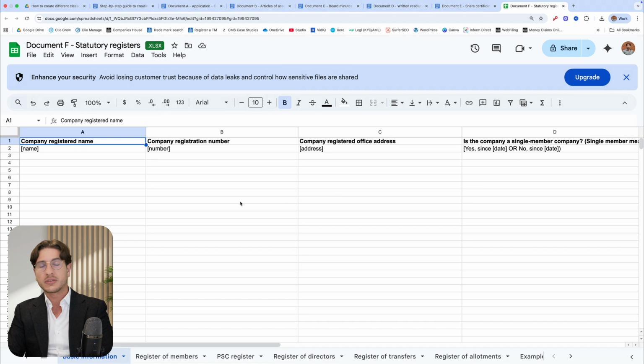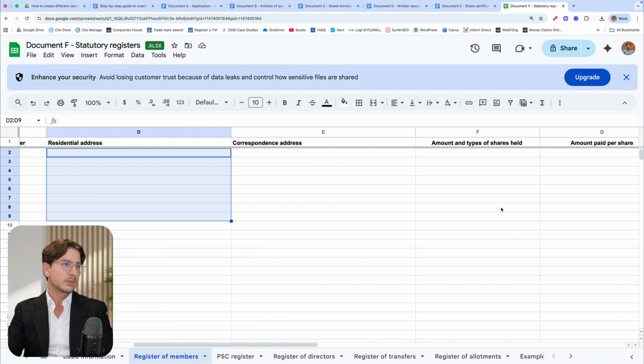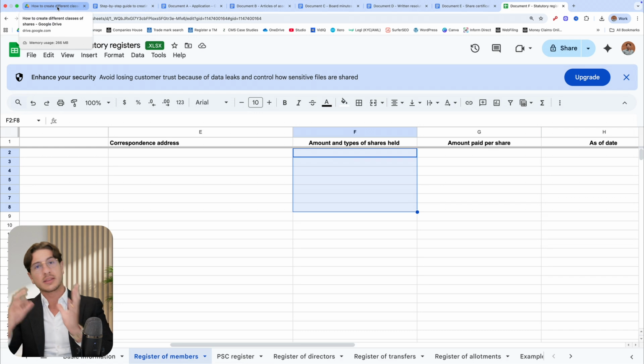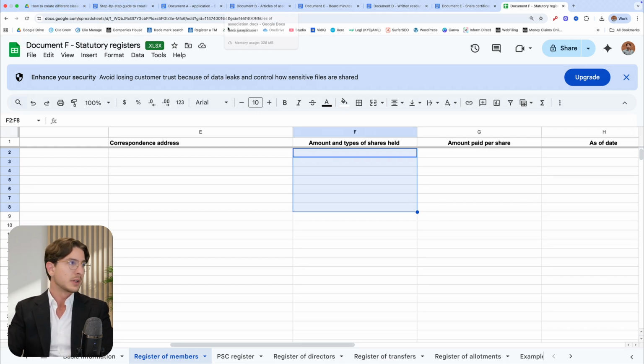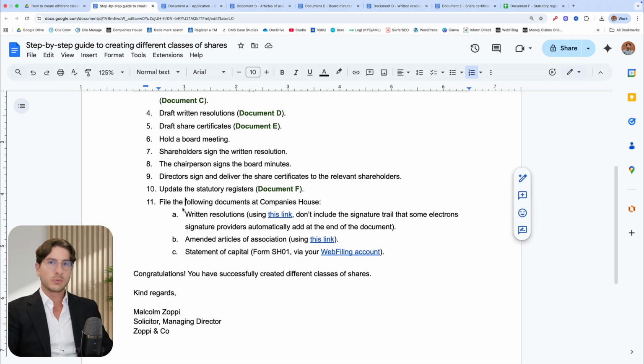The statutory registers really are the internal document, and they're very much like a spreadsheet. They record important information about the company, such as who are the shareholders, directors, and the people of significant control. So once you've listed, for example, in the register of members, who are all the shareholders, their residential address, and the amount and type of shares held, then you've really finished the internal documentation requirements, and we can come back to the step-by-step guide and move on with filing the relevant documents at Companies House.